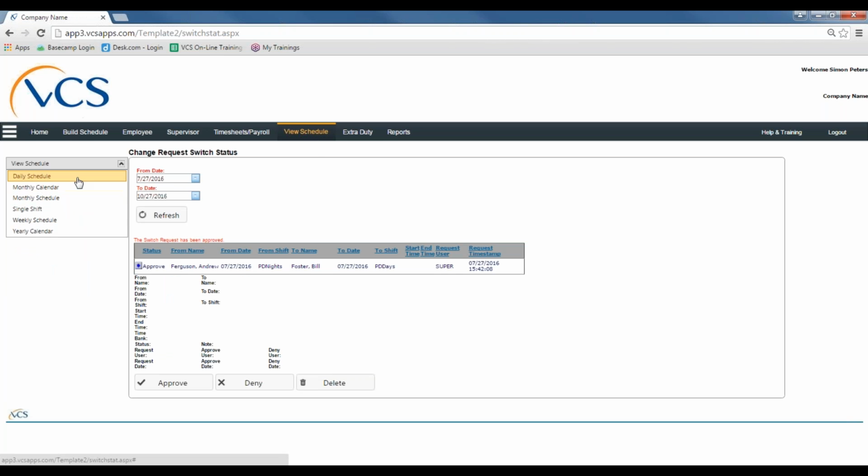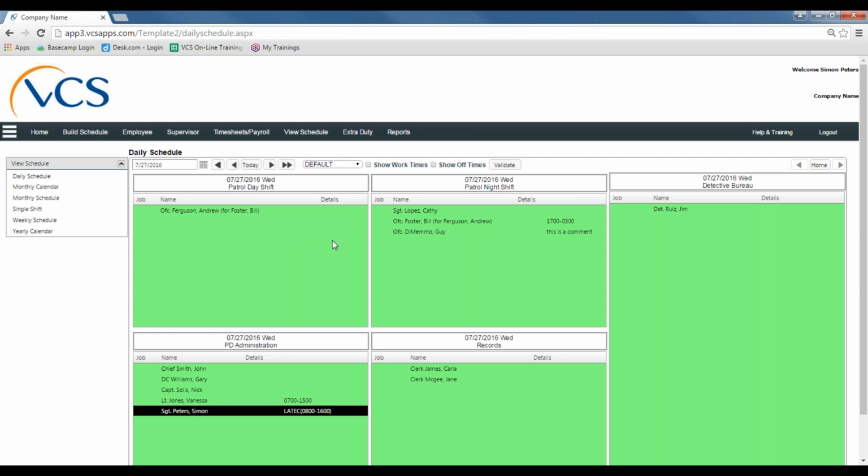So now if I were to go to the daily schedule, and this is for the 27th, we see here Andrew is now in for Bill, so we see parentheses for that officer. And then on the other shift, we also see that switch, Bill for Andrew, right there.